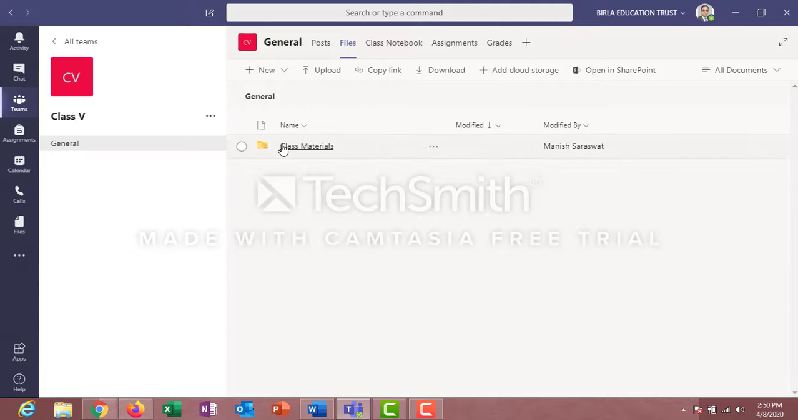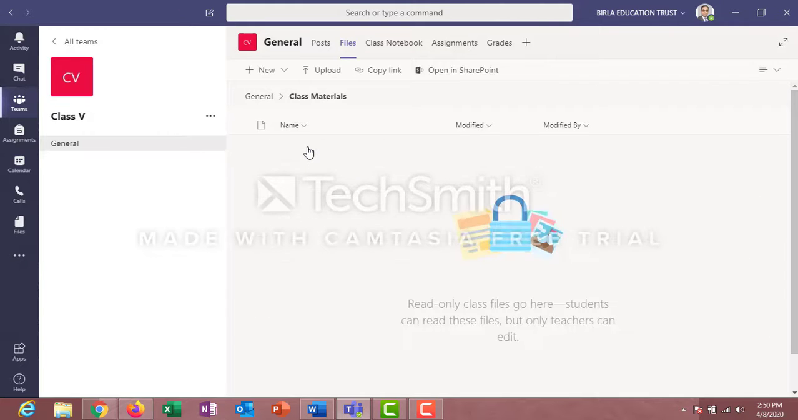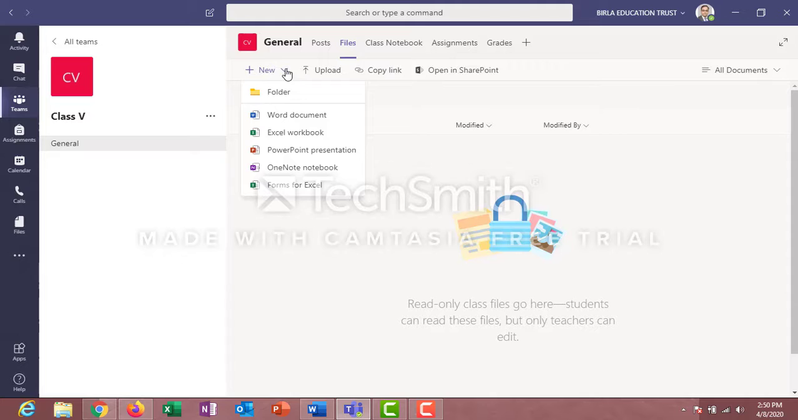Now you can see a default folder is made here, class material. You can simply open it by clicking on it, and now you have the option to create a new file: Word document, Excel document, PowerPoint presentation, OneNote notebook, forms for Excel. So these are the ready-made and handy options available with you. You can make any of these.